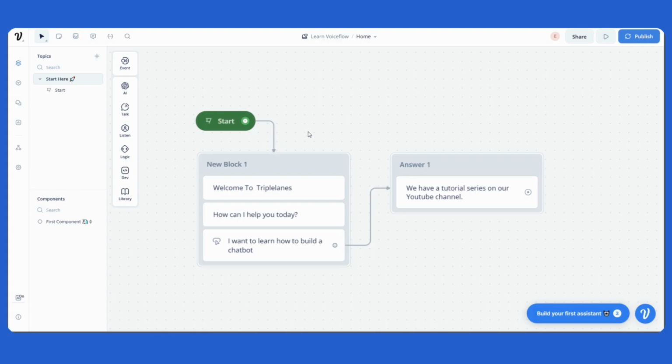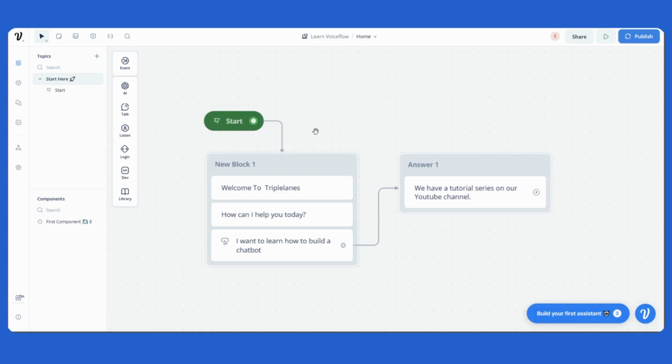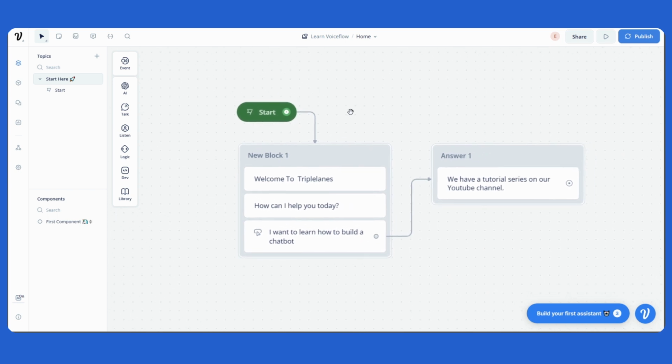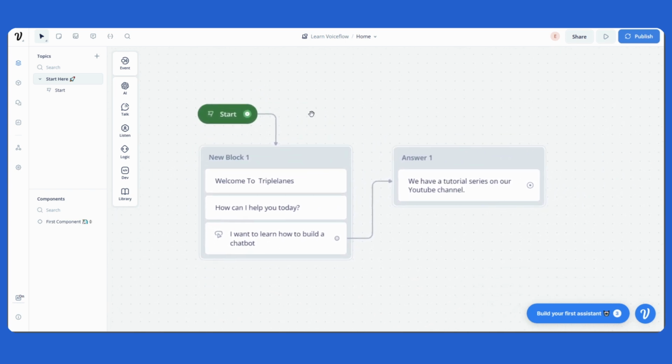This series is targeted towards beginners, and we'll talk about basics and how to build your own custom chatbots without the need for code. And as a reminder, for this entire series, we'll be using a platform called Voiceflow, a powerful chatbot building platform that doesn't need coding.